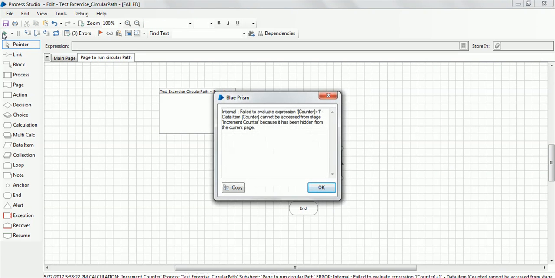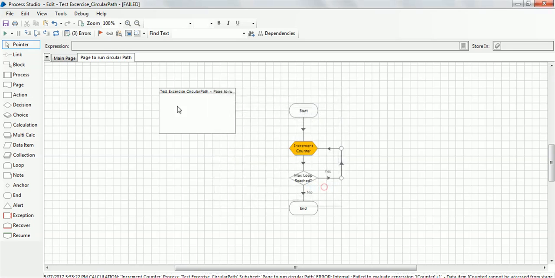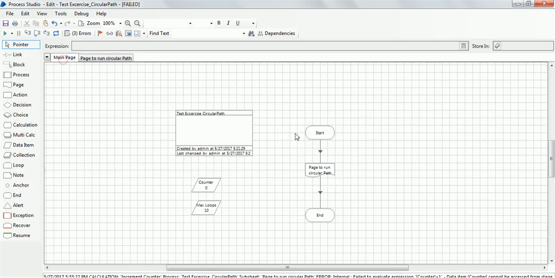If you try to run it, you see there is an error. Why? It says failed to evaluate expression counter plus one, data item counter cannot be accessed from this stage, because your cursor went to page to run circular path. It started from the start, then it came here.